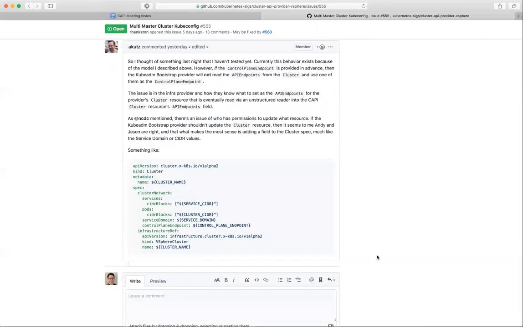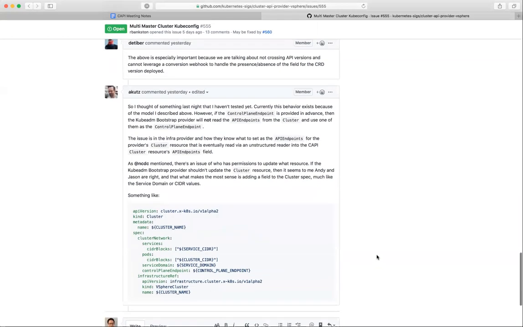There's a proposal down at the bottom, not really a proposal, but you can see the YAML. If we added something like that, then when we're generating manifests, the cluster would know about the control plane endpoint as well. And it could set its API endpoints to that value. Vince, I kept going in circles on this, and I realized what's happening is I believe the code that you wrote that generates the kubeconfig secret is looking at API endpoints.